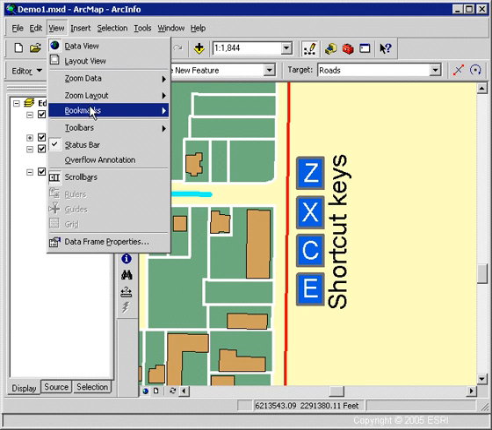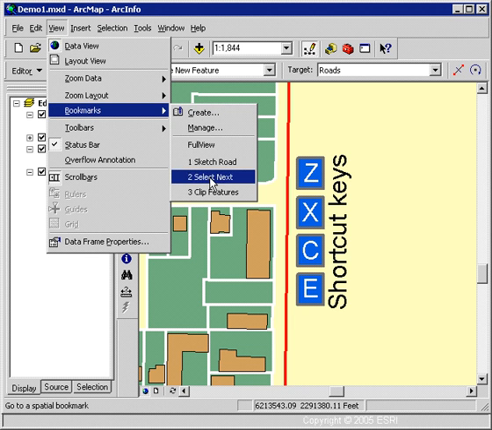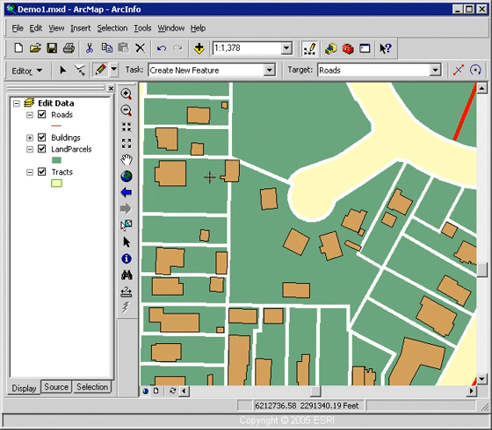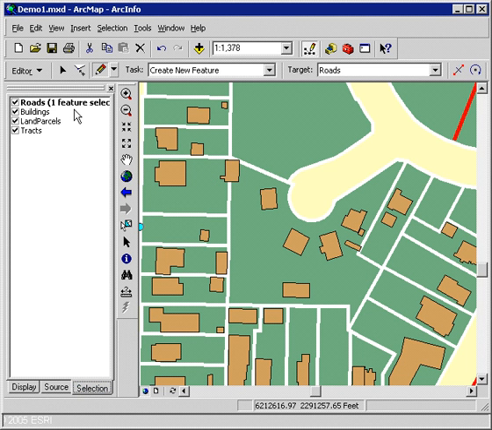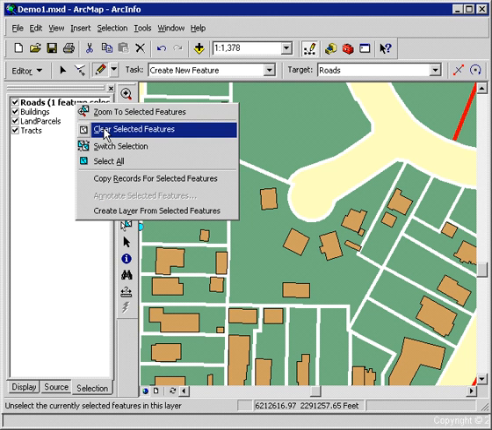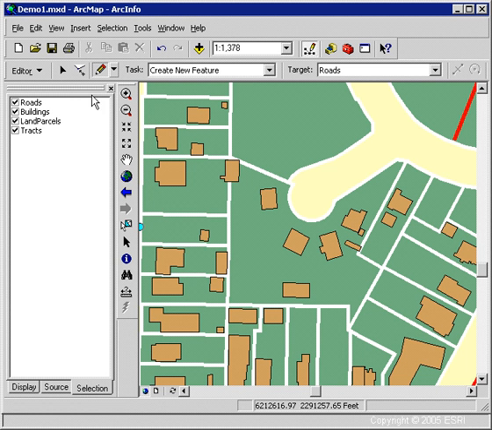Let's change our bookmark, and let's have a look at the Select Next function. Now, at this point, I'd like to illustrate how you can select a feature that overlaps others and how you can toggle between the overlap. So let's change our focus to the Selection tab. And notice how I currently have one road feature selected. I'm going to clear the selected road feature, and I'm going to change my selection tolerance and make it a little smaller at this point in time.